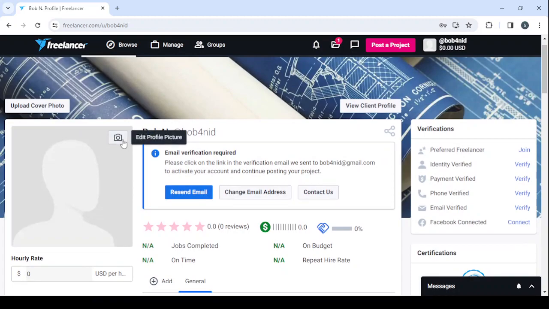drop in a profile picture, and profile picture is very important, guys, because there is no client that will accept to work with a freelancer who doesn't even have a profile picture. You will look like you're a scammer or something like that. And then you proceed to drop in or to upload a cover photo as well.